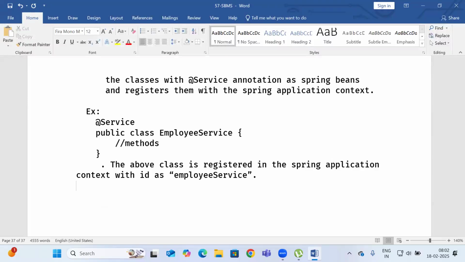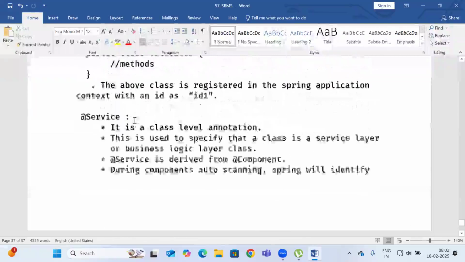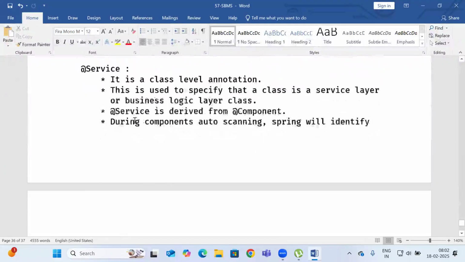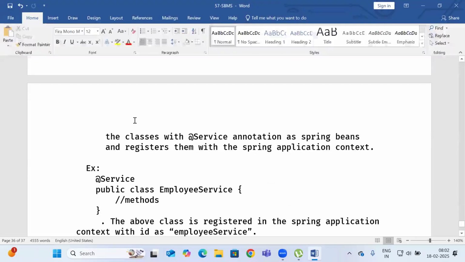Suppose if you want to customize, how do you customize? By using the value attribute. I don't want to repeat that for every annotation, okay, you just take care of that. Like this is called Component. This is called what? Service. Next we have one more, called what? Repository. Next one is what? Controller. Next one is called what? RestController. Like this, we have all the annotations available, right?